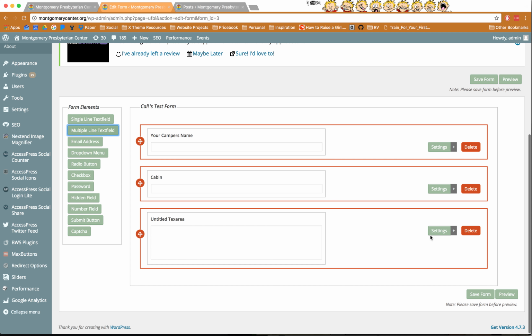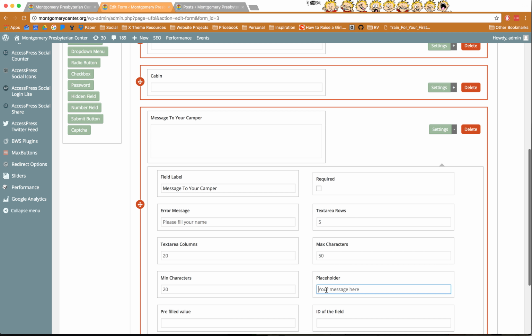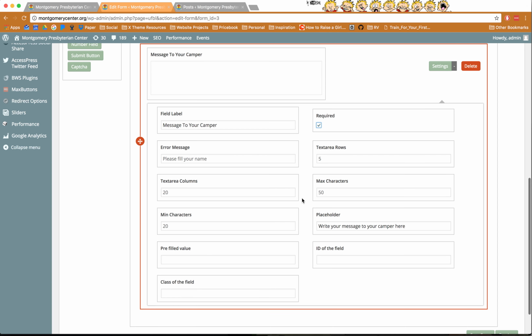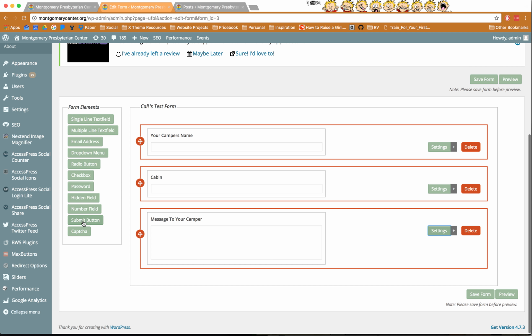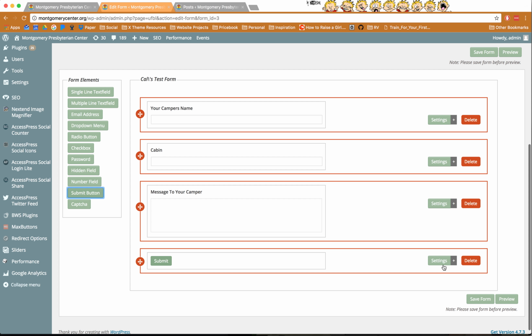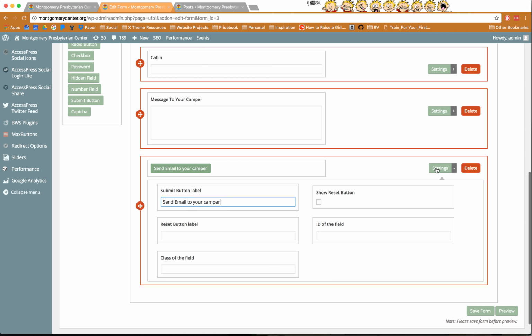We can put in a text field that says message to your camper. And you can say write your message to your camper here. Again, you can make that required because obviously you want them to write a message. We don't have to fill in or worry about any of that other information. Last but not least, we want to make a button that they click to submit this form. You can say send email to your camper, however you want to put it. We don't need to show a reset button or anything.